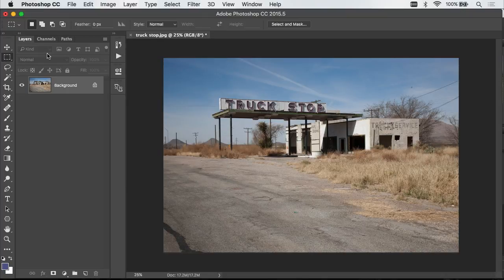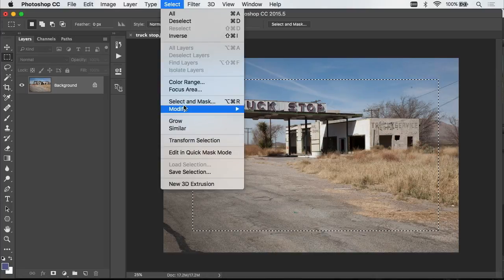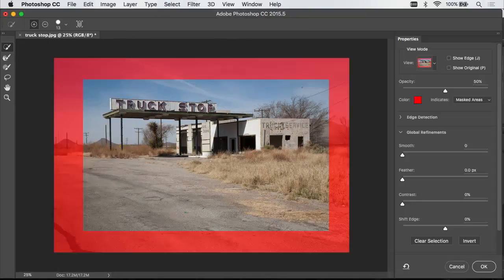I'm going to start with the selection tool. Again, I'll click this far in, make my selection. I'll go again to Select and Mask, which is called Refine Edge if you're in the old version.